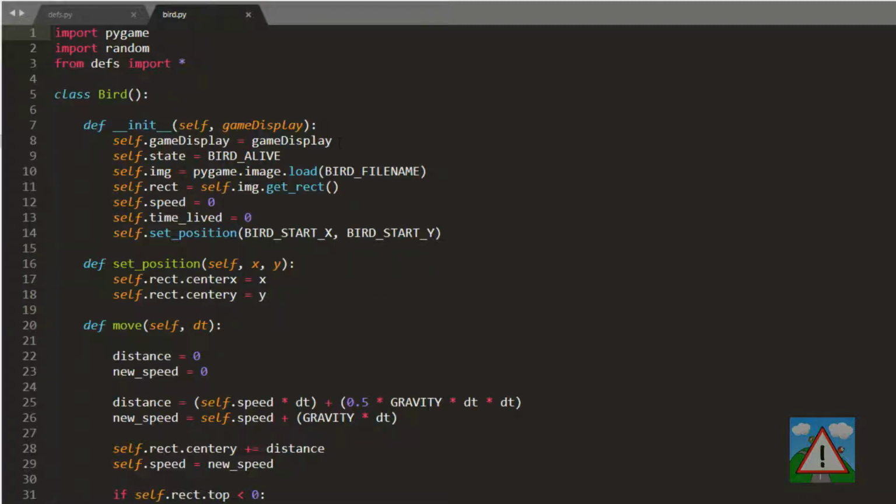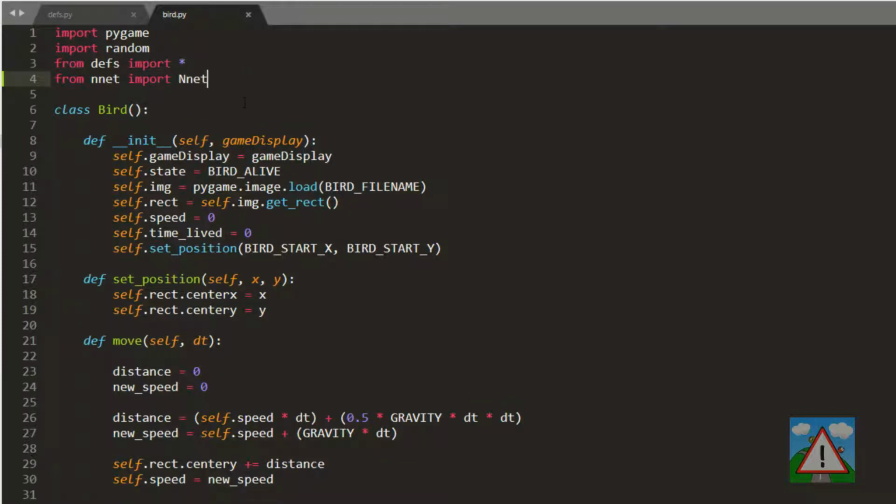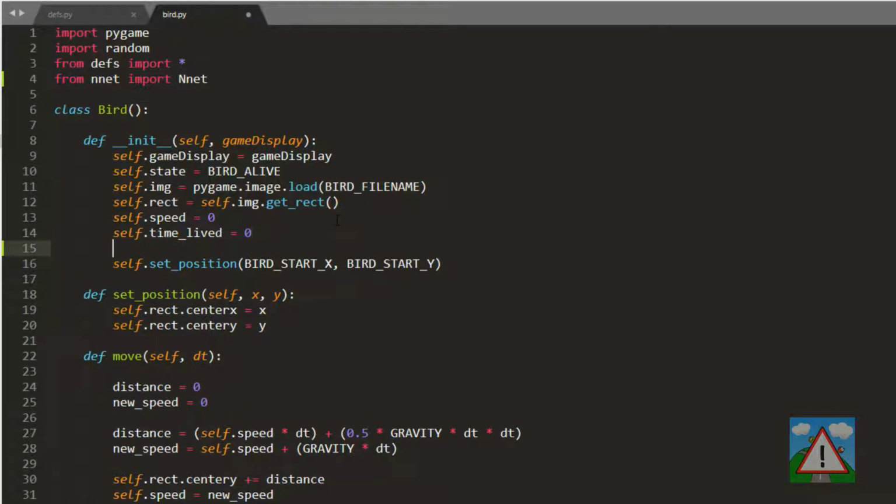What we need to do now is go into bird.py and we need to start working on getting our neural network up and running. So the first thing to do is import the neural network code as well from the nnet file. And then we need to give our bird a neural network it can work with.